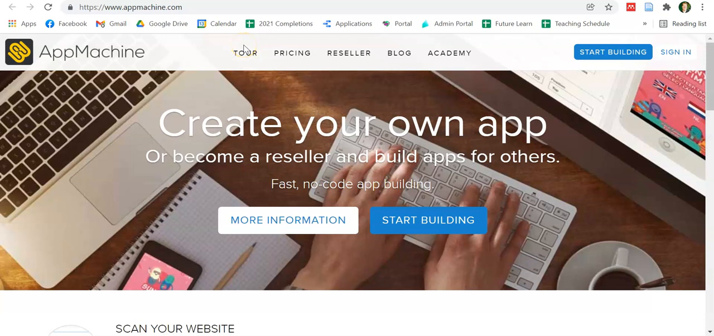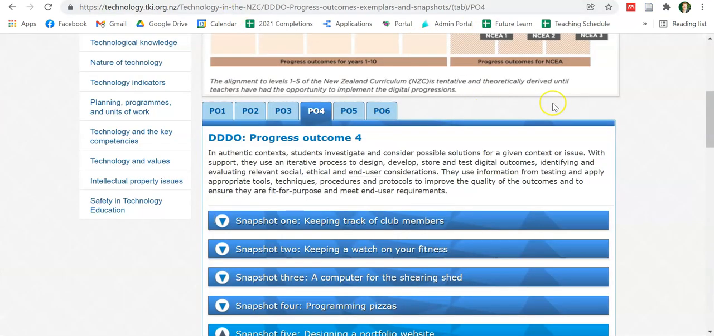Kia ora tato, this is Appmachine, one of many different tools that lets you create mobile apps fairly easily. So why might you want to use a tool like this? Well, let me start by going to the progress outcomes for designing and developing digital outcomes. I've chosen progress outcome 4, although the same things really apply to most of the progress outcomes in this particular strand of the technology curriculum.